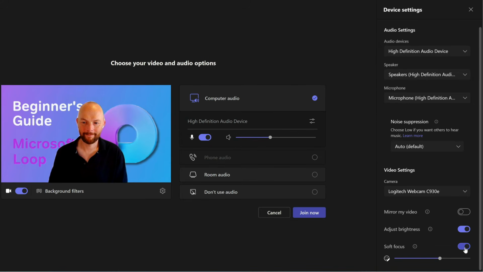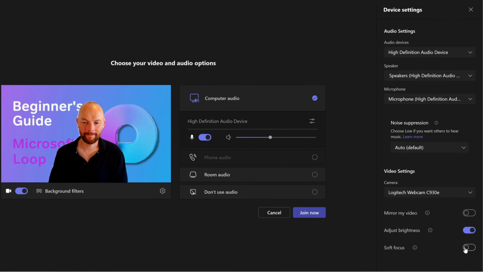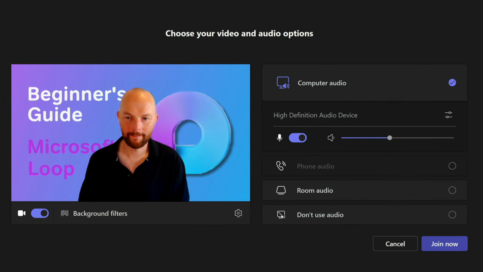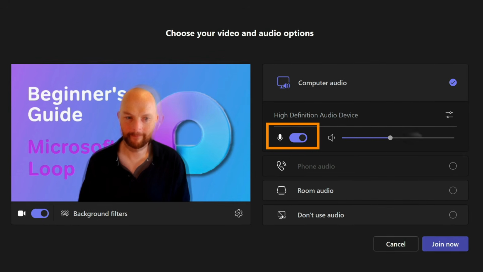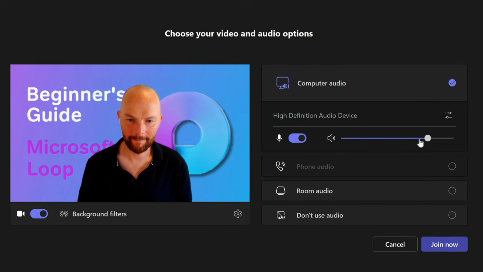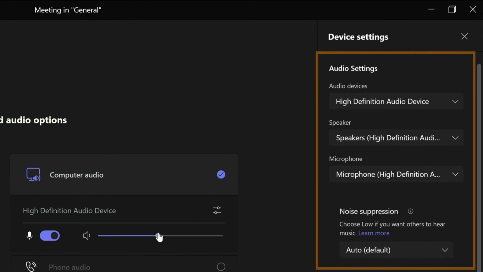And if you'd like to take the rough edge off your appearance, which I often do, then toggle on soft focus. There is also a slider that controls how much focus is applied. You can turn the audio on and off with this toggle and use the slider to change the volume. And in the settings panel, you can choose which devices to use for your speaker and mic.